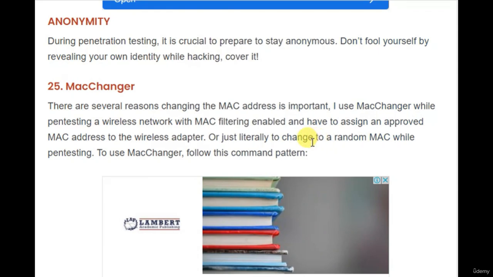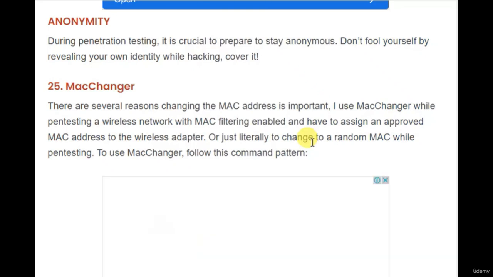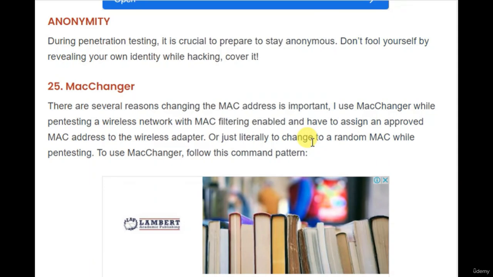So, one more thing is anonymity. During penetration testing, it is crucial to prepare to stay anonymous. Don't fool yourself by revealing your own identity while hacking. So, number 25 is MAC changer.